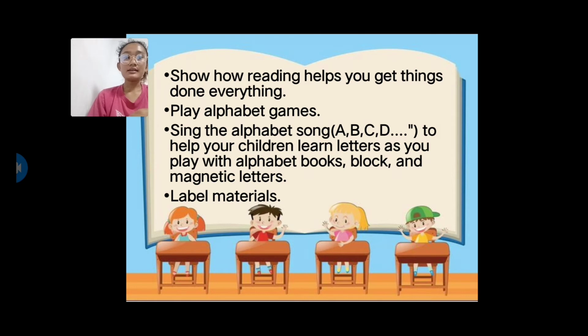And next is label materials. So like pictures, drawings, the materials for young children must be color coded, because children like colorful things, and it also helps them learn to associate.